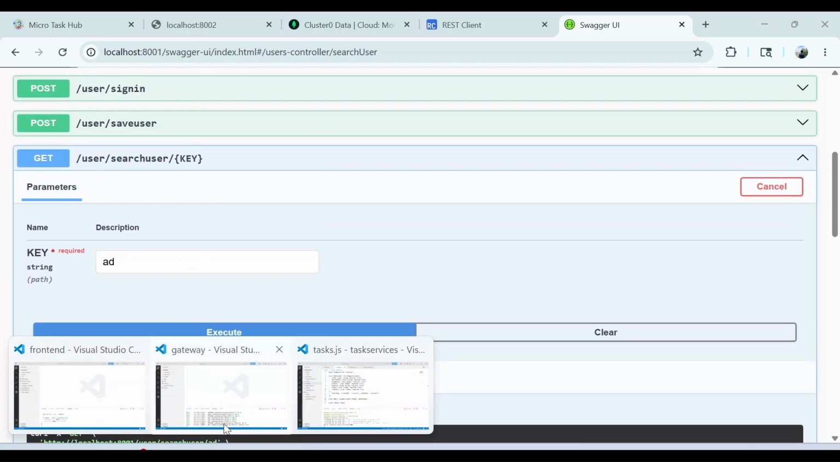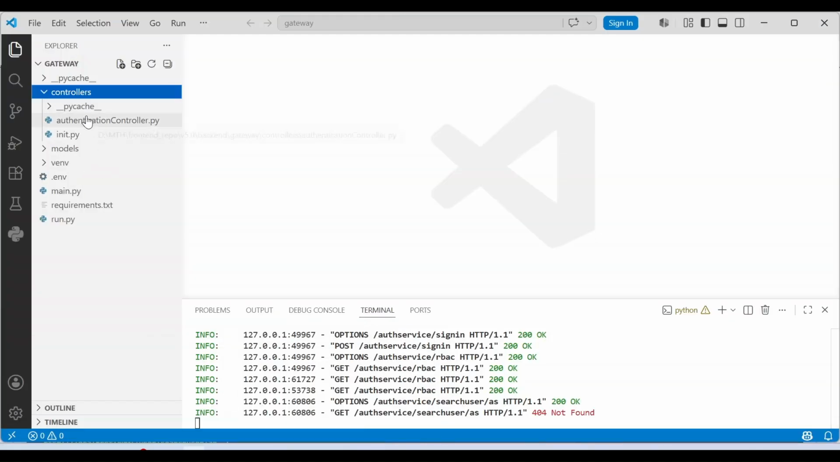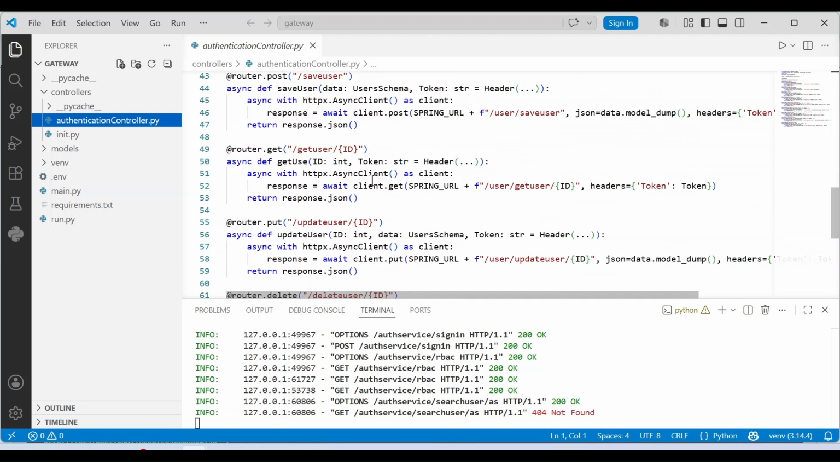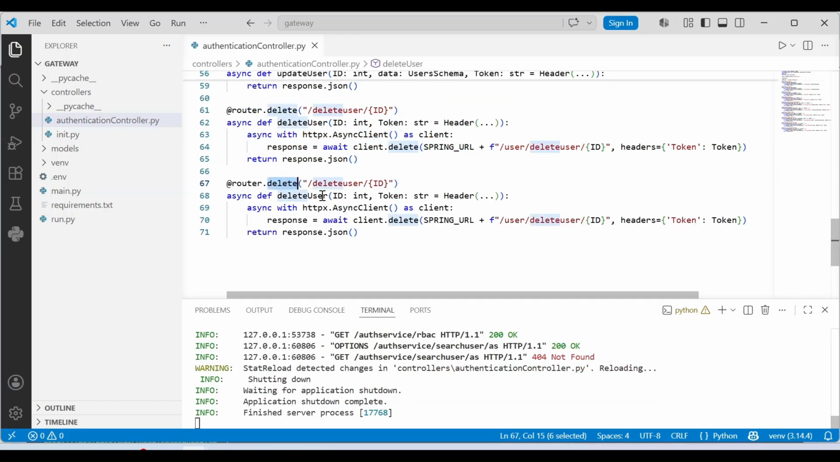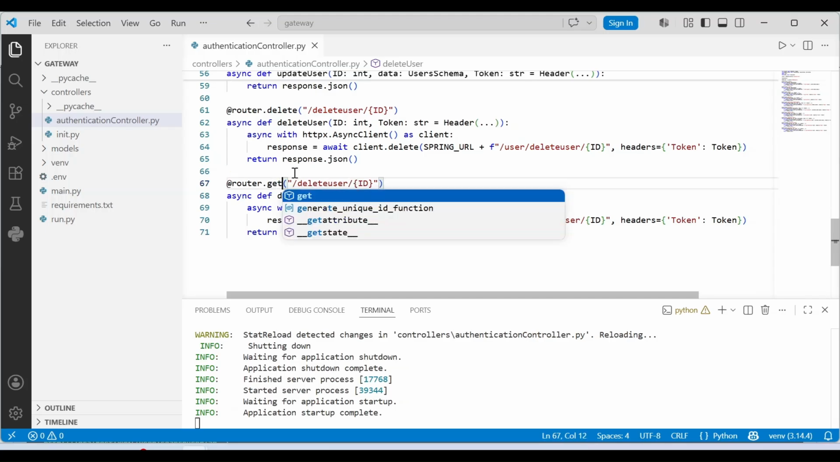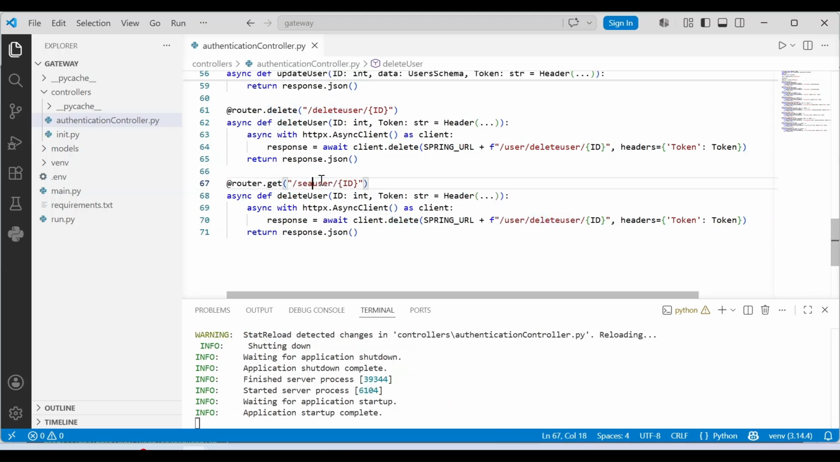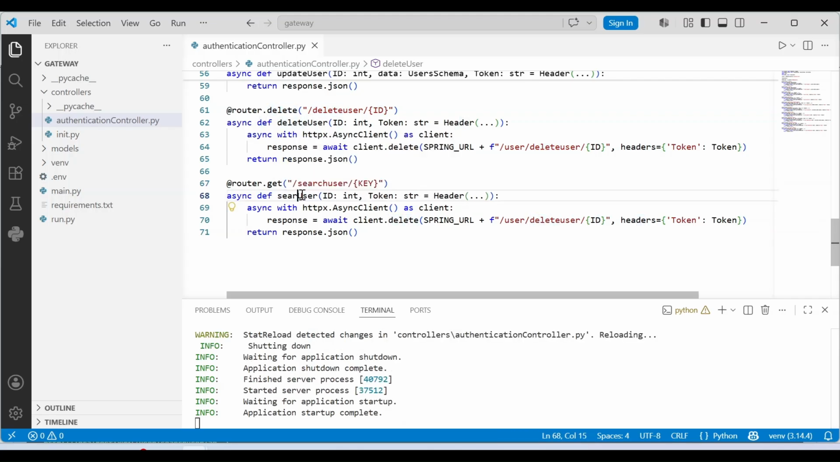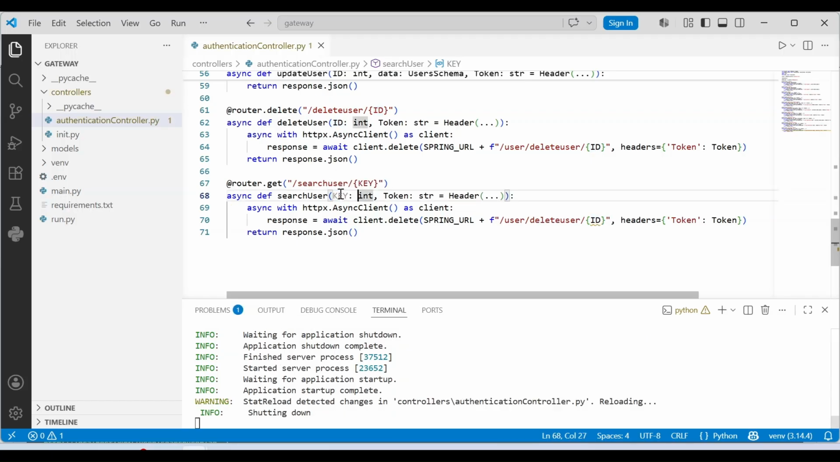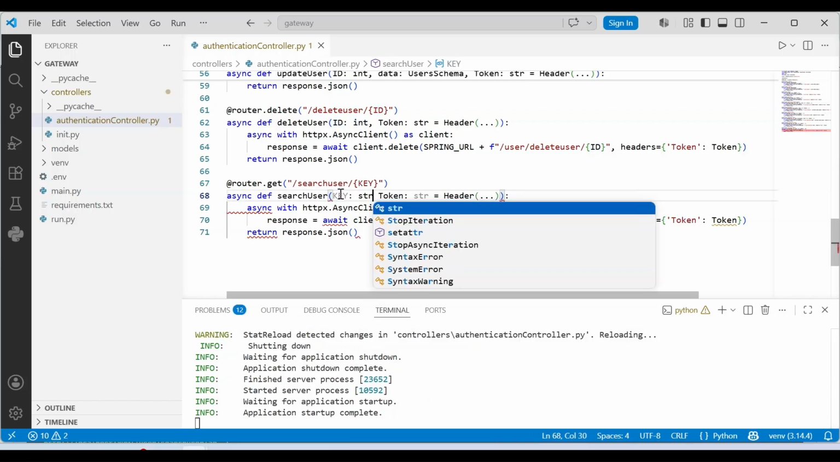Then go to the project gateway and open the file authentication controller.py. At the end, create a new endpoint for search user. So I can copy this and paste it. Change the request method as get and endpoint name as search user and path variable key. Change the function name to search user, parameter name is key and declared as a string, and there is no token for this endpoint.